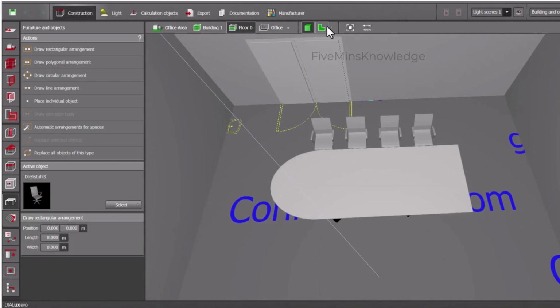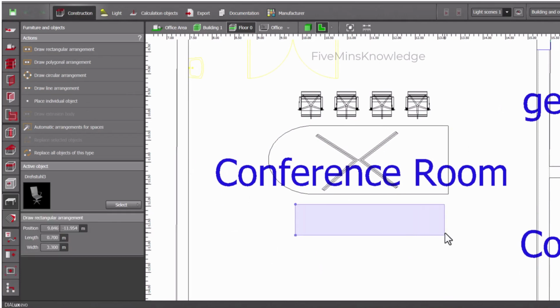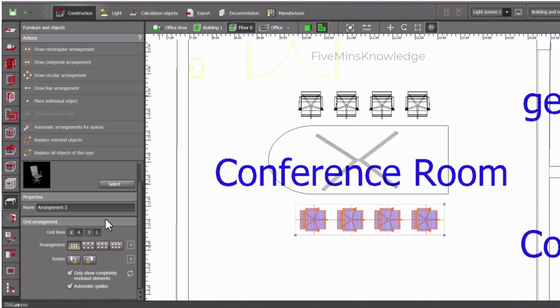Similarly, I want to do this here, opposite side also. Or you can directly copy and paste it here, or you can make the rectangular shape and all the 4 chairs will be added.